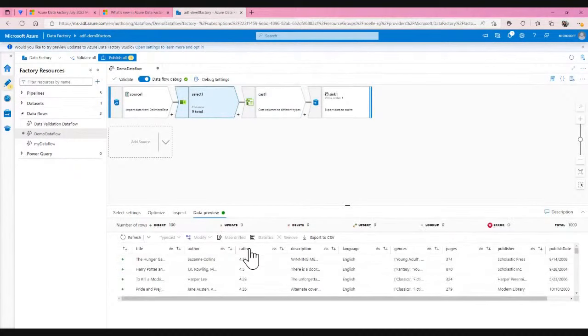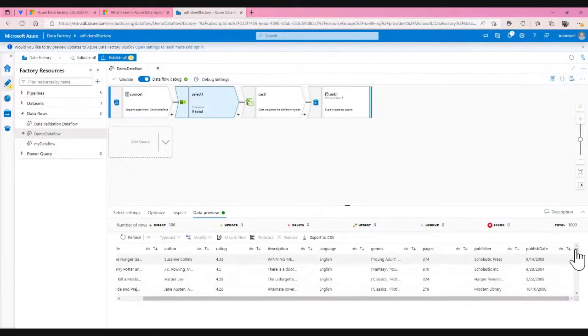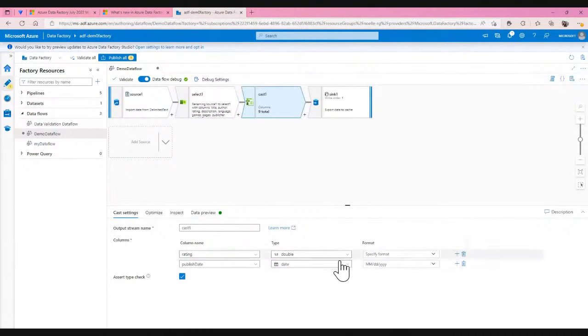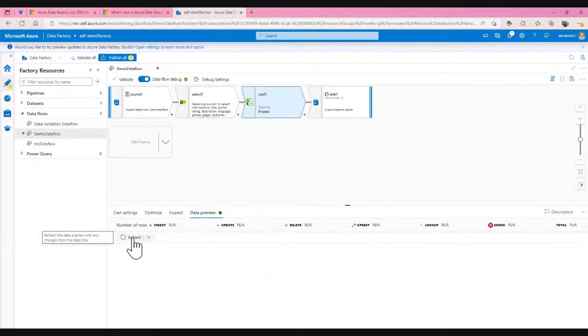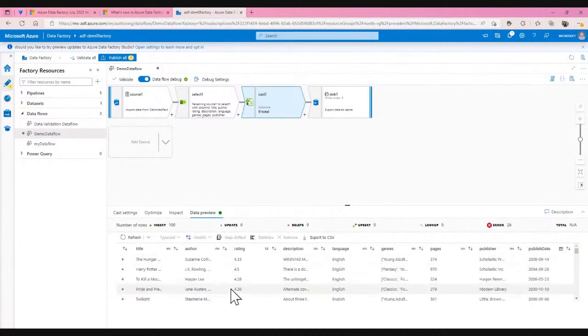What I was doing was changing my rating to a double. And if I wanted to make my date into a date, I can actually do that really quickly. And you'll see that everything has changed. And it was so quick and so simple.